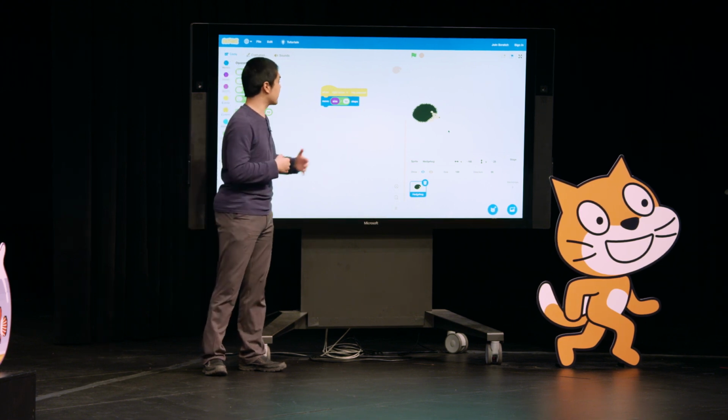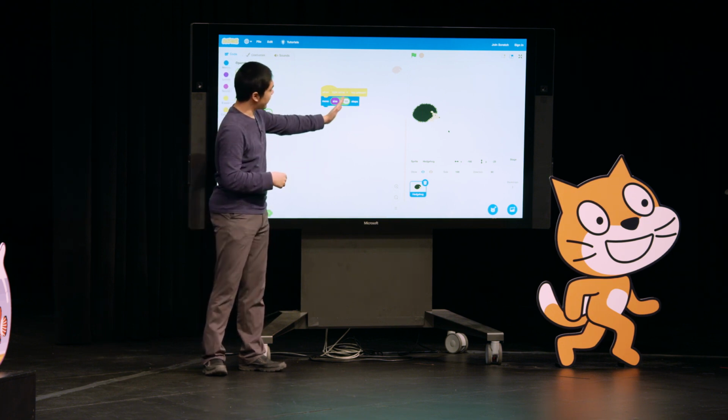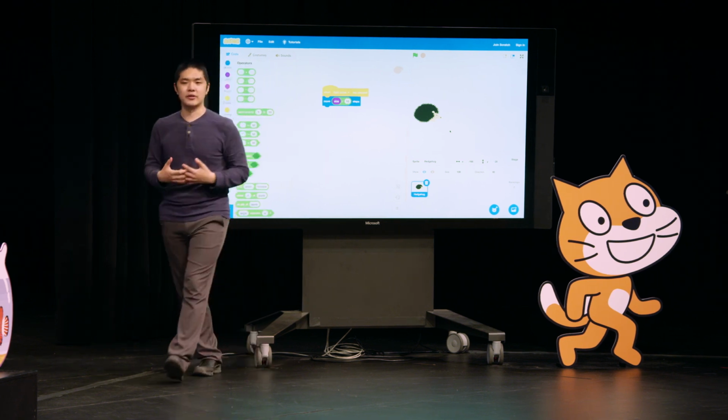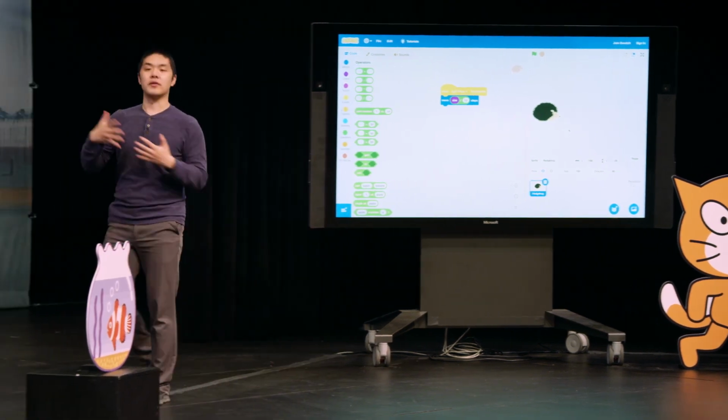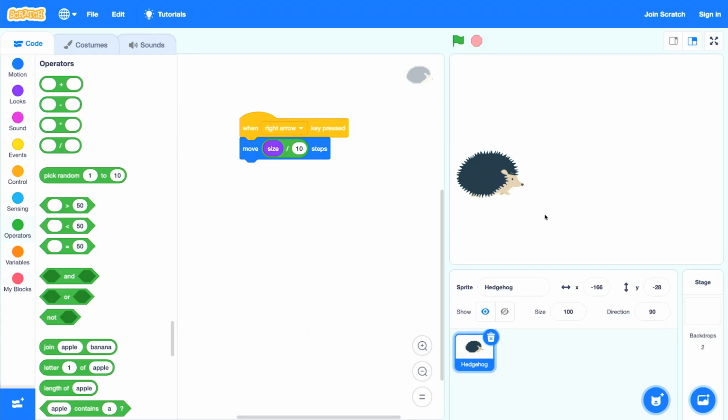What if the hedgehog were bigger? What if its size was 200? Well, then it's going to move 200 divided by 10 steps. In other words, it's going to move 20 steps every time we hit the right arrow. It's moving more steps because it's a bigger animal. And so now when I press the right arrow, it's moving 10 steps every time. If I change the size of the hedgehog, make it a little bit smaller, size 50, now it's moving only 5 steps every time I press the right arrow.